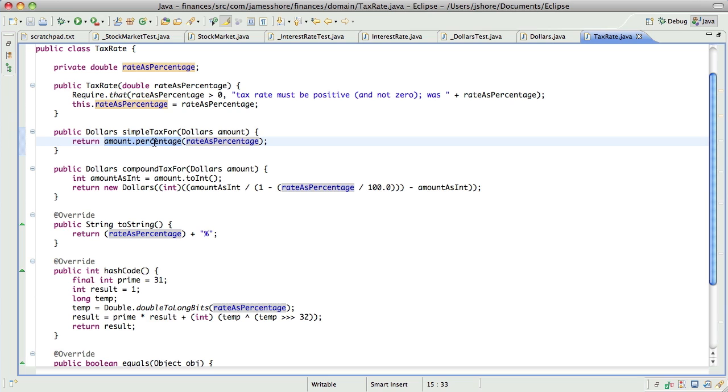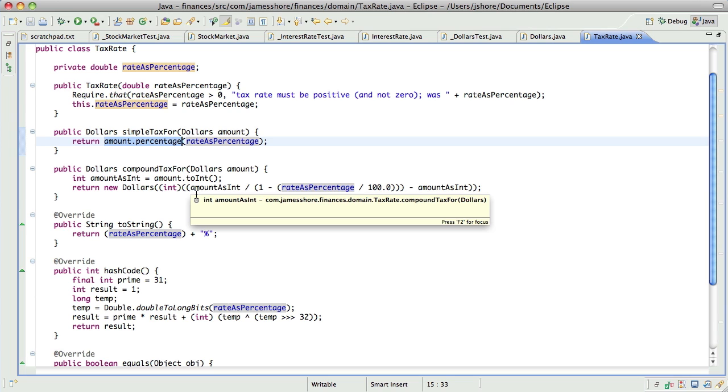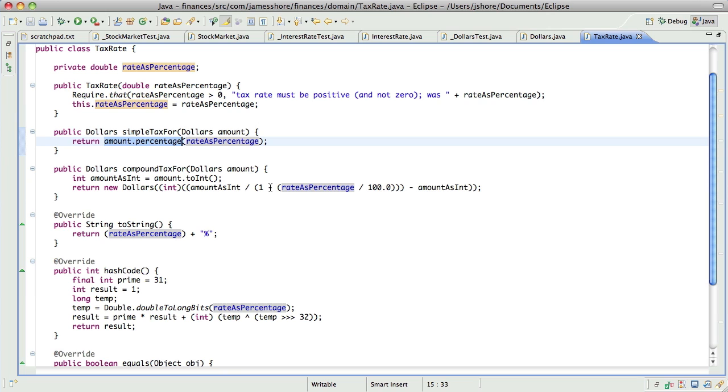Saying amount.percentage made sense. Now we need to say something else. And I'm not exactly sure what I want to do here. I'm dividing instead of multiplying. So I'm gonna pause the video for a moment so you don't have to listen to me struggle through this, and I'm going to do a couple of scribbles and see if I can figure out what the domain concept here is that I want to represent. So I'll be back in a moment.